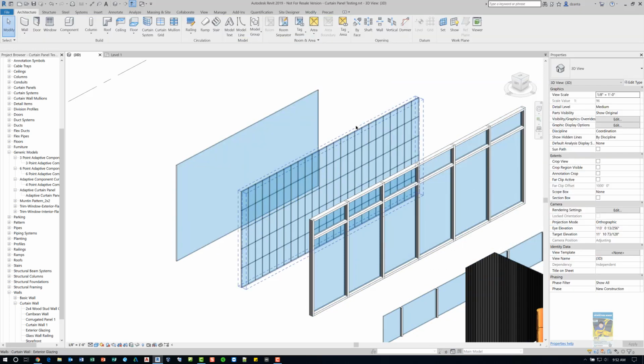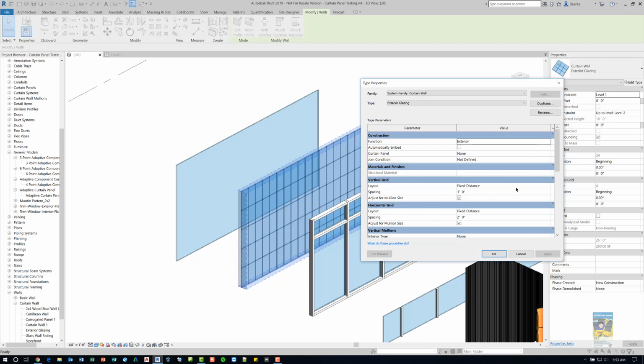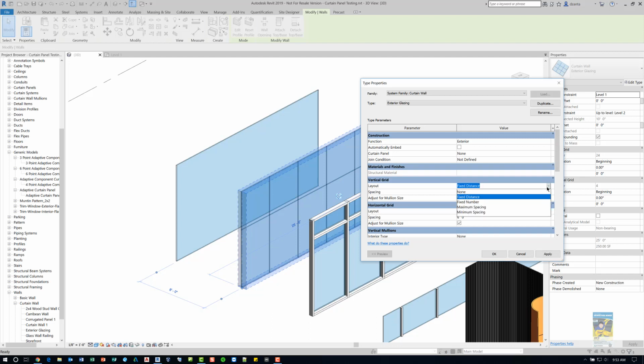If we take a look at the second one, this one is called exterior glazing. It's very similar to the first one. The difference is it has some information already set up for it. For example, the vertical grids and the horizontal grids. And so if you go inside here and make changes to some type of layout, for example, changing the fixed distance to say 4 feet on the vertical and changing maybe the fixed distance on the spacing to be 6 feet on the horizontal and clicking apply, you'll see that format changes right there. Okay, and there are different layout methodologies as well. Fixed distance, fixed number, minimum and maximum spacing.